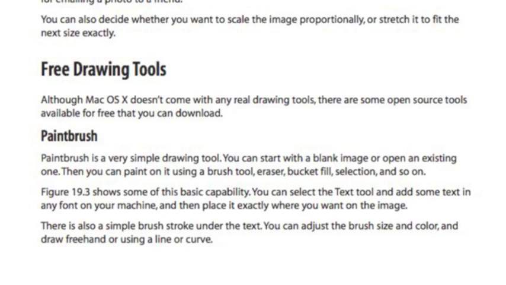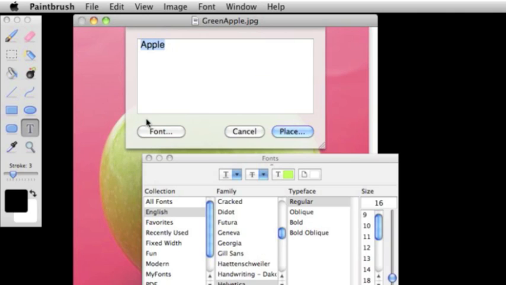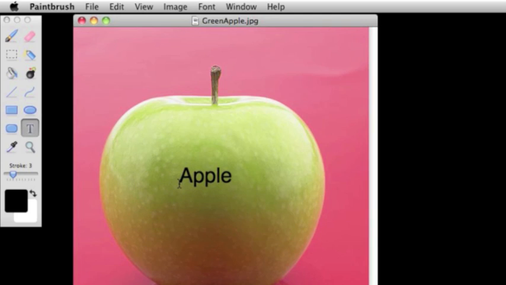Paintbrush is a very simple drawing tool. You can start with a blank image or open an existing one. Then you can paint on it using a brush tool, eraser, bucket fill, selection, and so on. Here we look at some of the basics. You can select the text tool and then add some text in any font on your machine and then place it exactly where you want on the image. You can also place a simple brush stroke under the text. You can adjust the brush size and color and draw freehand using a line or a curve.